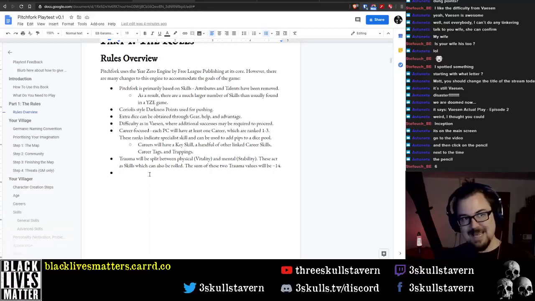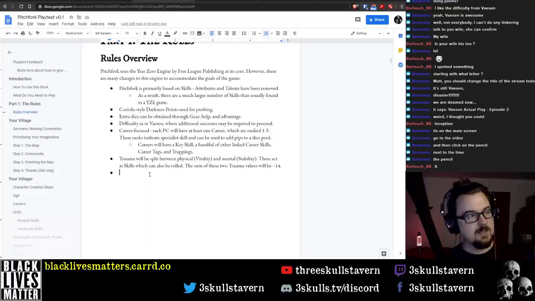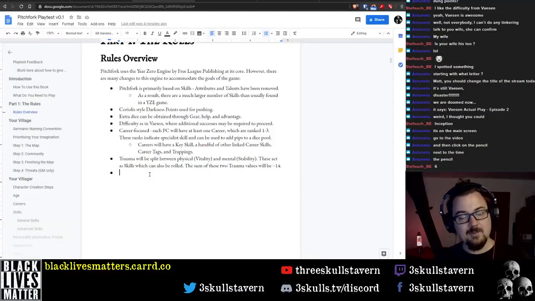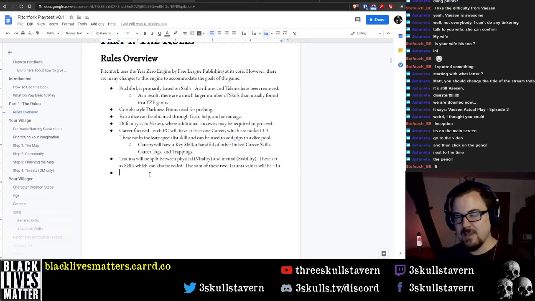And same with stability. As you take more stress and start taking mental trauma, stability is like your cool and your willpower, stuff like that. Anytime you're trying to resist fear, you're going to be rolling against stability. And as you're taking stress and your mental state is deteriorating, it's going to be harder for you to keep your cool. So those are built right into the trauma system as two core stats.